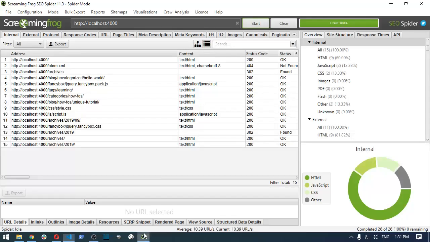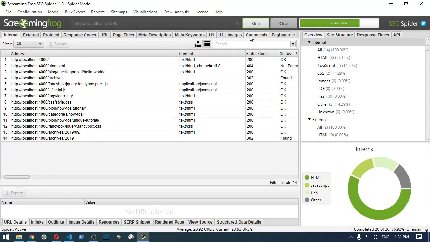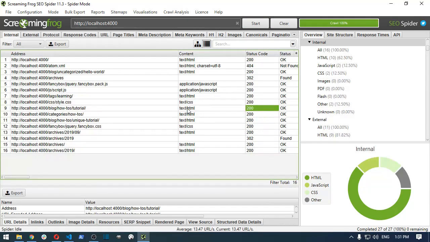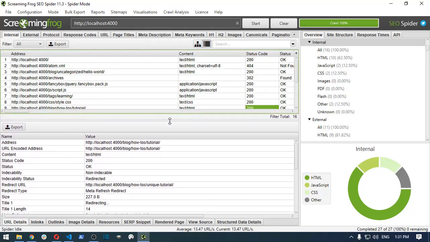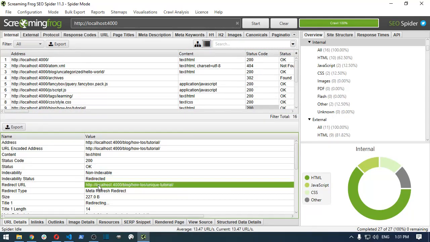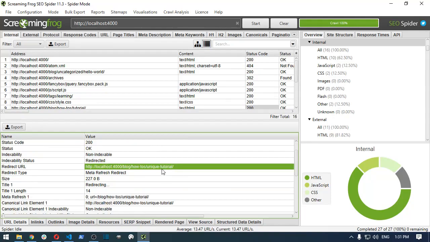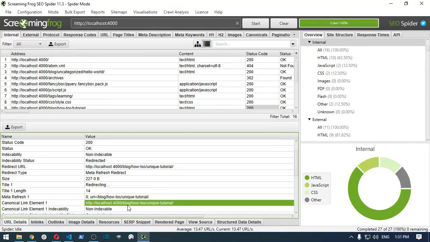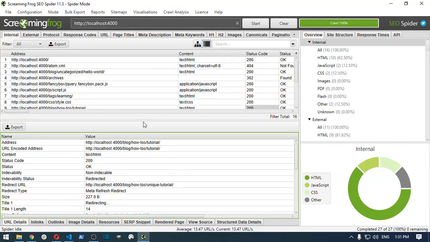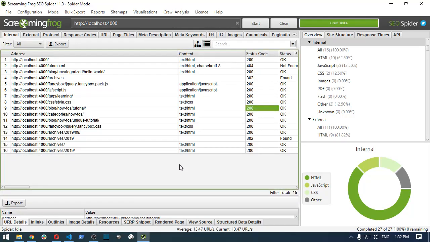and if we run our crawler again, there we go, we can see our old one. It does return a status code of 200 because it is an HTML redirect. However, if we open up this section here, we can see it's non-indexable and it's redirected, and the redirect location. It also tells us the canonical, which is the new location. So that's all pretty good in terms of SEO. But as I said, in the future I'll try and see if I can get a 301 redirect plugin happening.